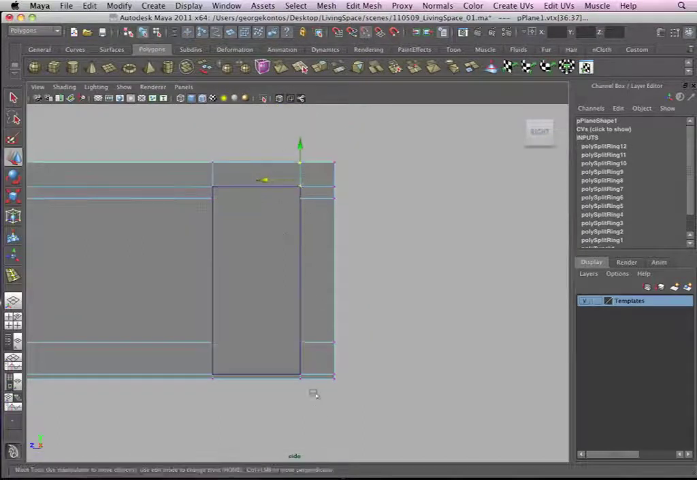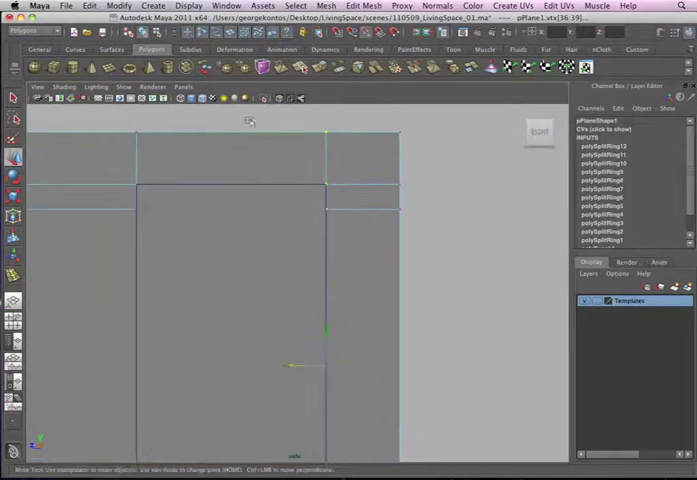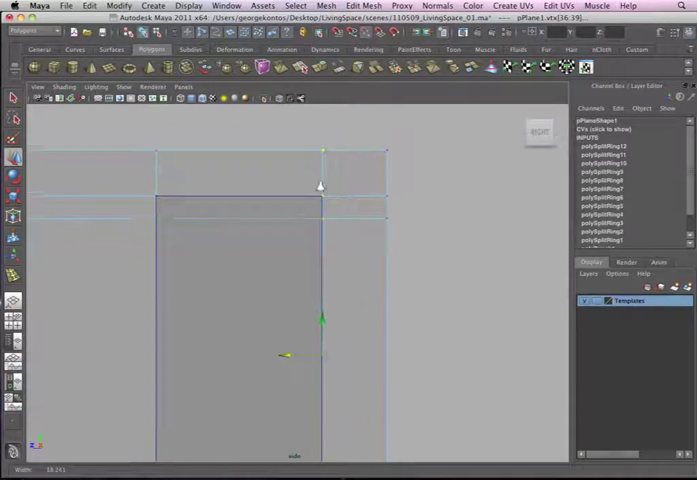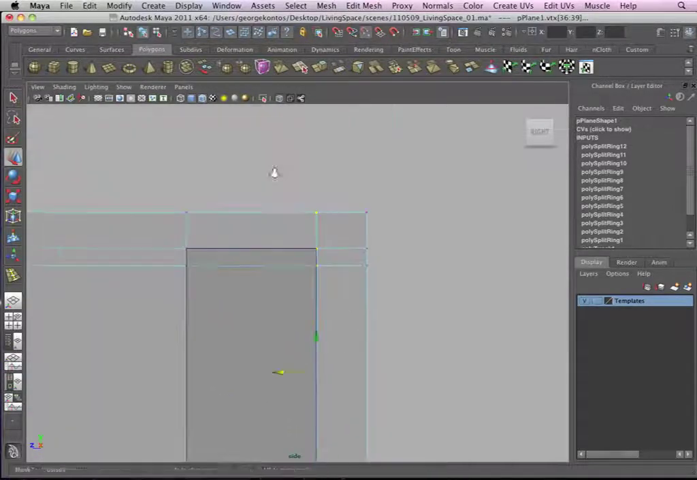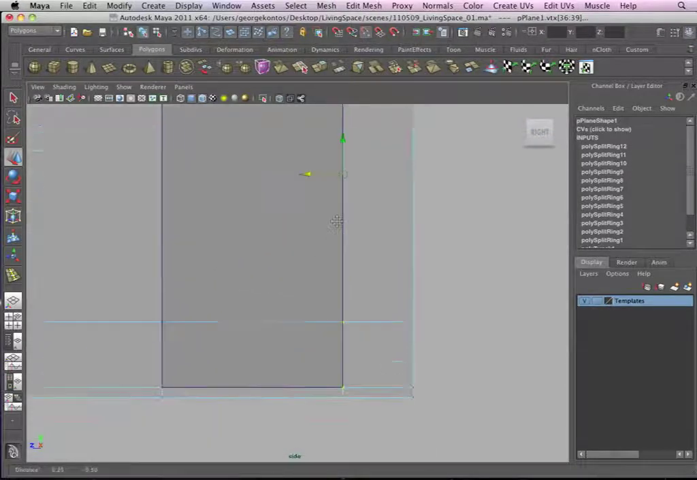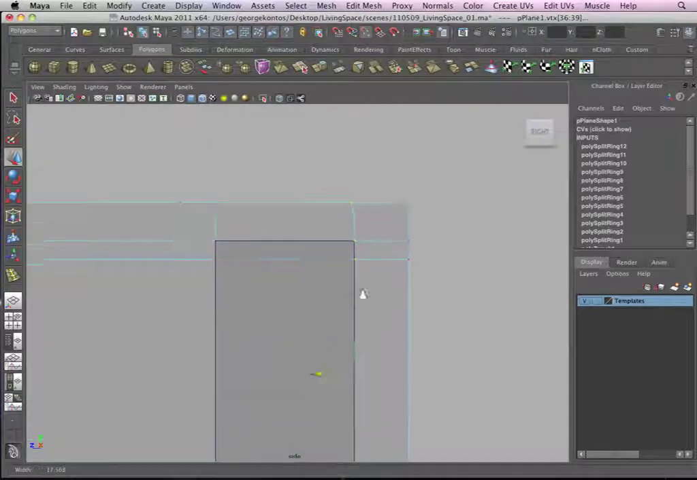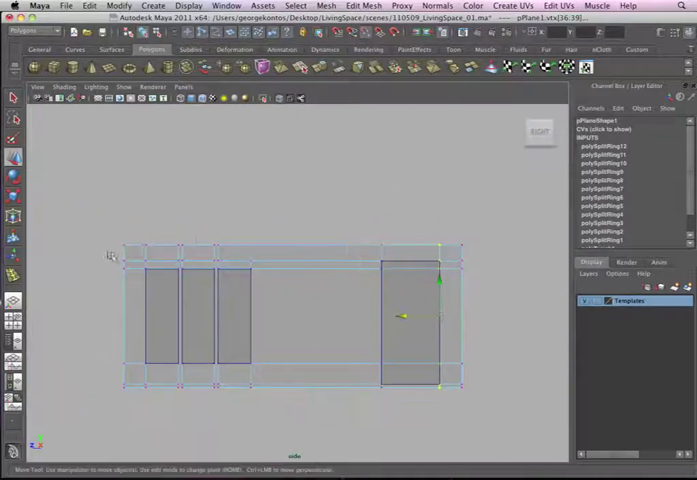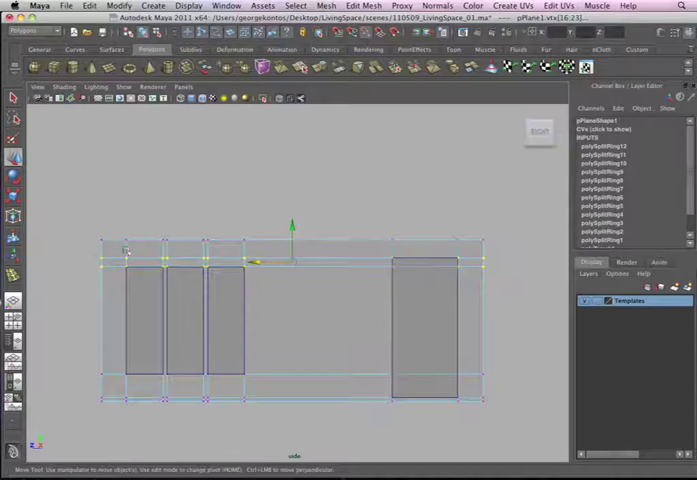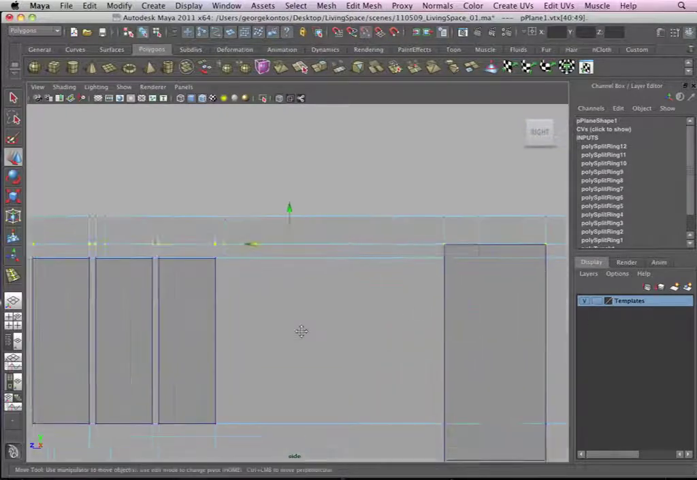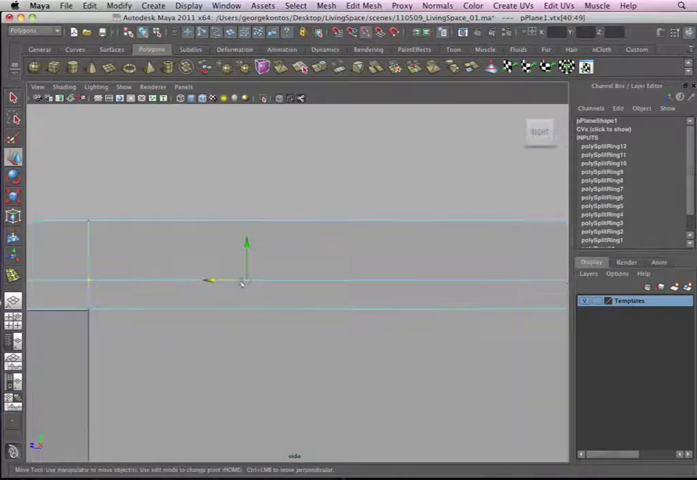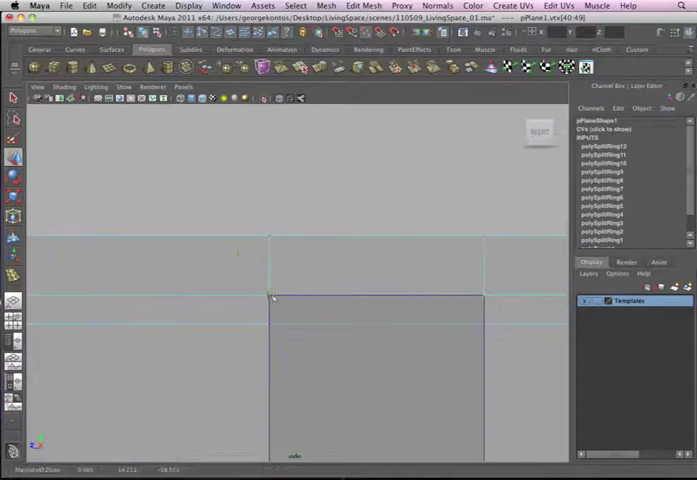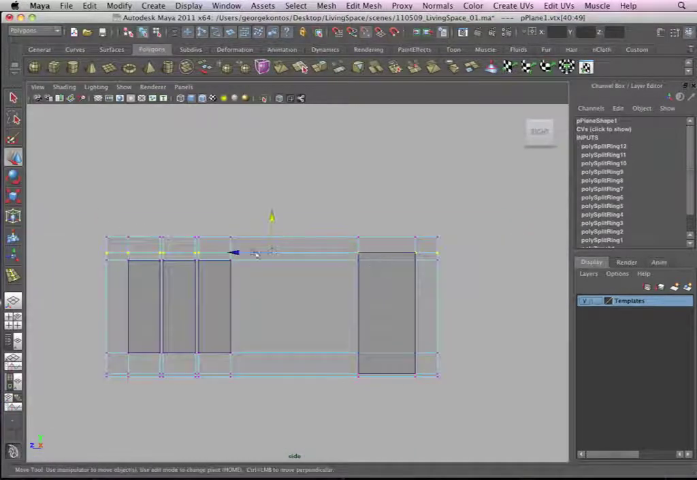And for the door also, if you can't see, you can go and click on the X-ray. So basically, pretty much everything is sort of aligned here. Let me select this edge.